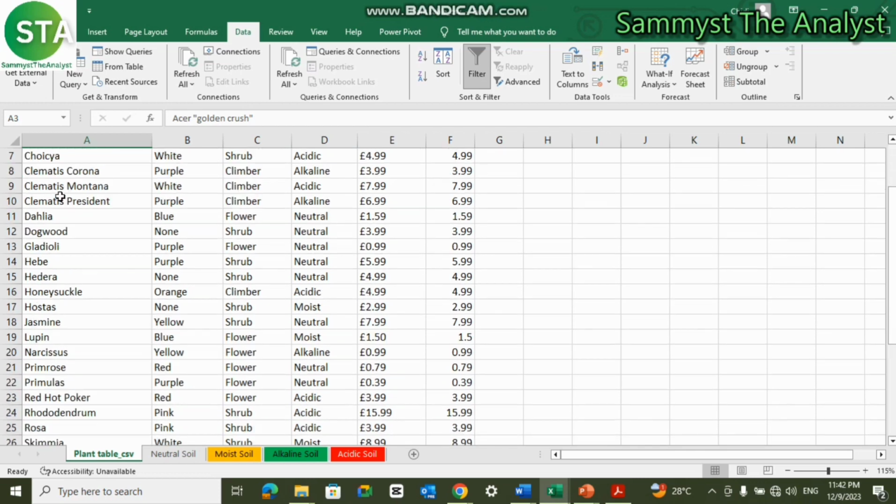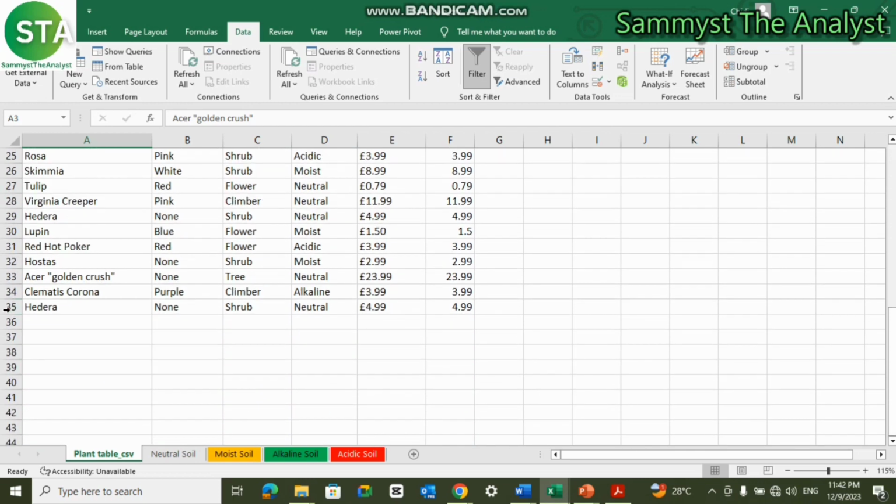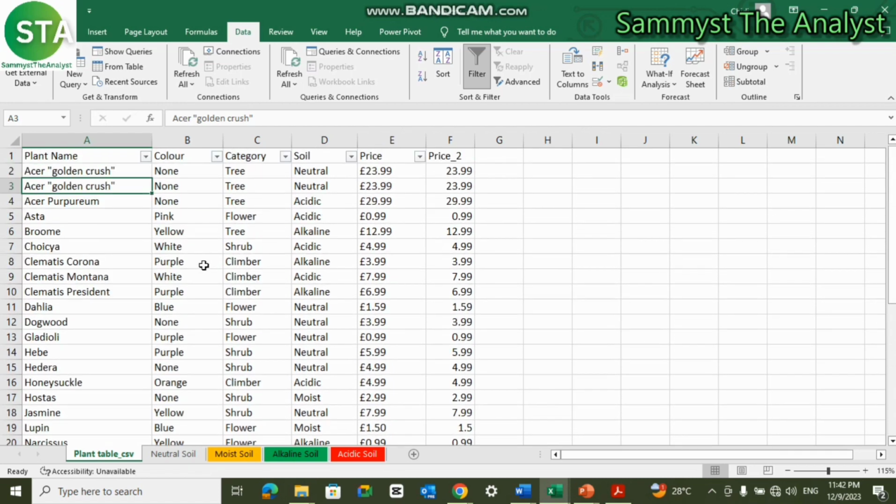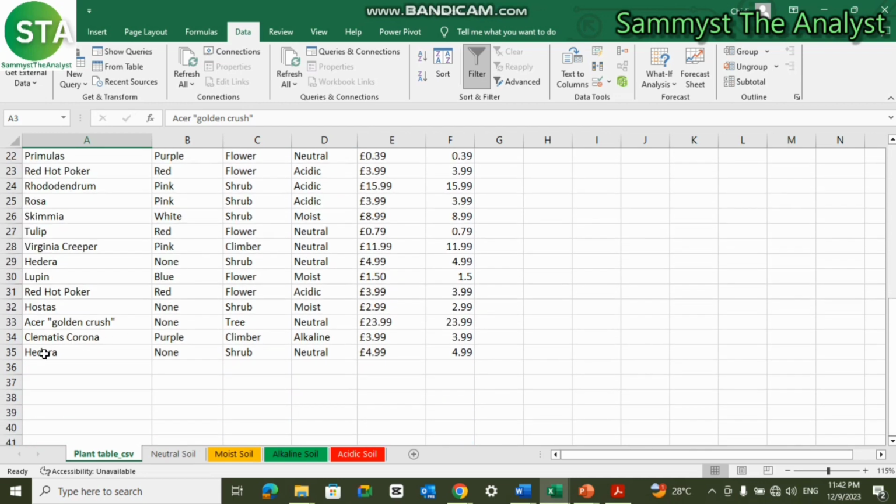Now, if you scroll down, you can see that there are just 35 records of this data, and then row 2 and 3 they're having the same record of data. And then if you come down, you can see row 35 and also row 29, they're having the same record of data, even though they are not adjacent to one another.